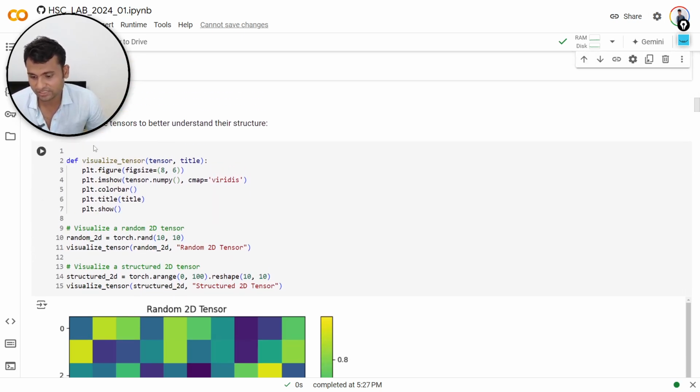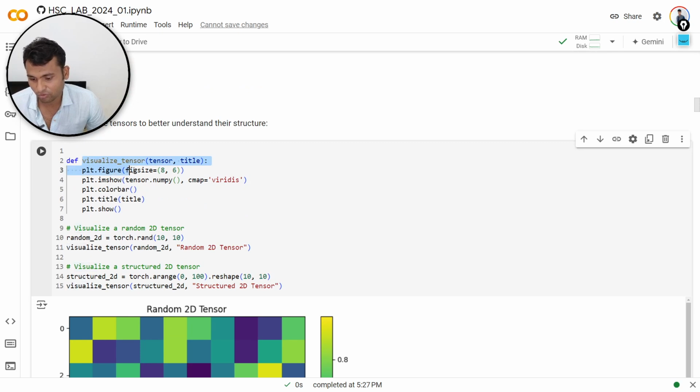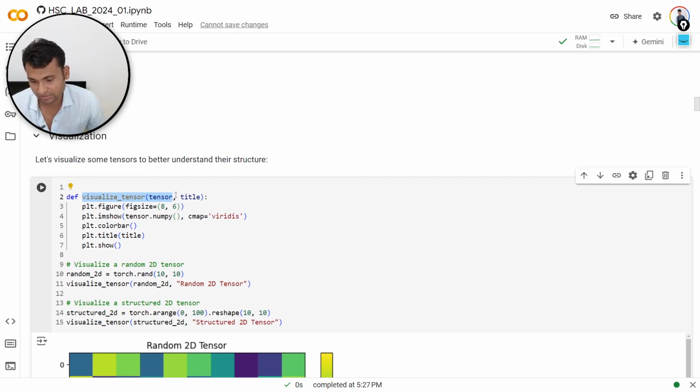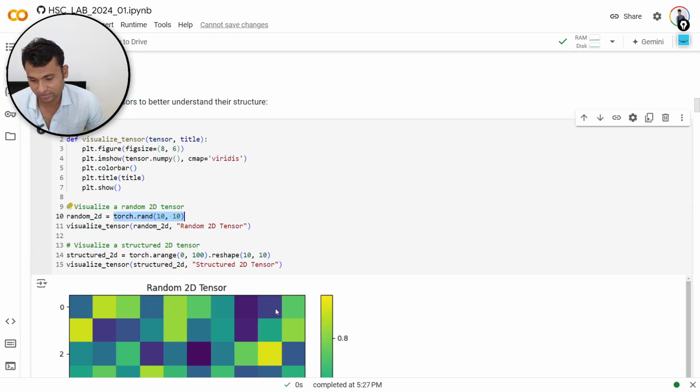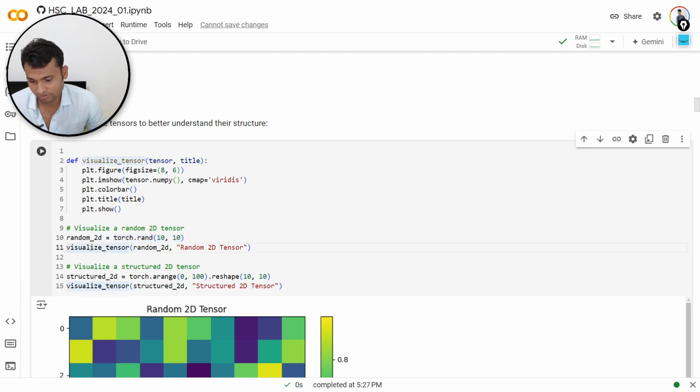There are certain visualization things which you can see, like if you want to plot the tensor, and we'll pass in this tensor and the title which you want. So here we have initialized a random tensor of size 10 comma 10, which you can see here, and we'll pass this function visualize tensor and this random 2D array along with the title.